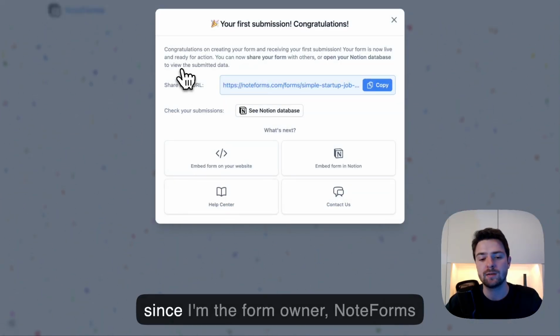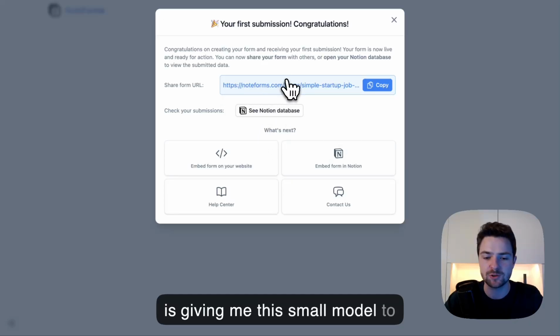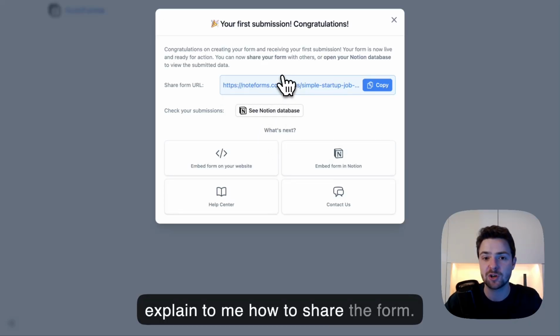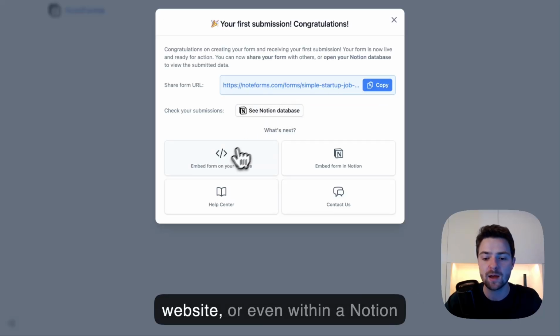Perfect. So since I'm the form owner, NoteForms is giving me this small modal to explain to me how to share the form. So you can simply copy the URL and share it, or you can embed it on your website or even within a Notion page.